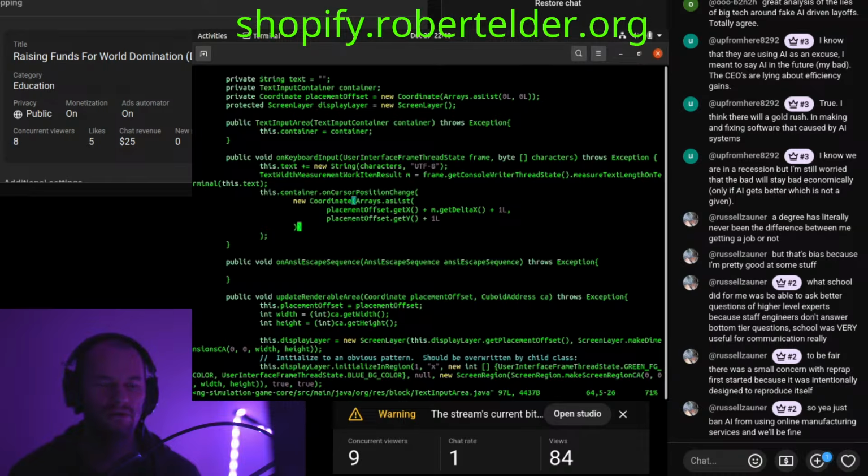But presumably they'll tweak it and make it more efficient and stuff like that. But it remains to be seen where things will settle.